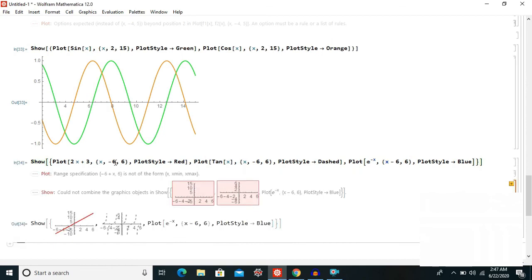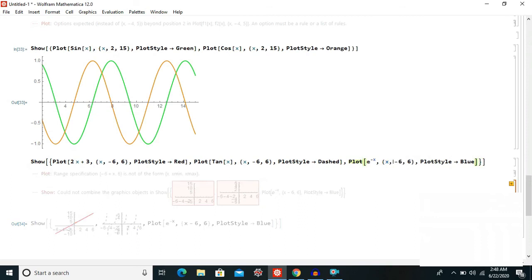As you can see, this range specification, -6 plus x, is not in the form of x min, x max. So as you can see, guys, I have already made a mistake, and this is the mistake. So please take care when you type these codes. Mathematica will show you errors if you have any errors in your code. It will pop up. So now it seems fine, and let's run it.